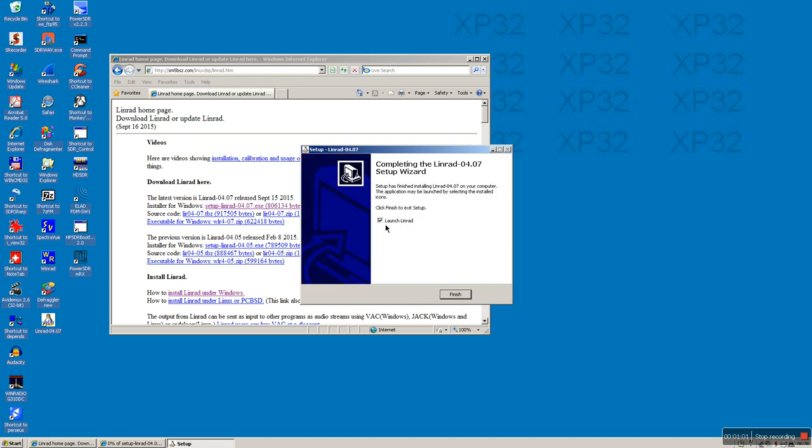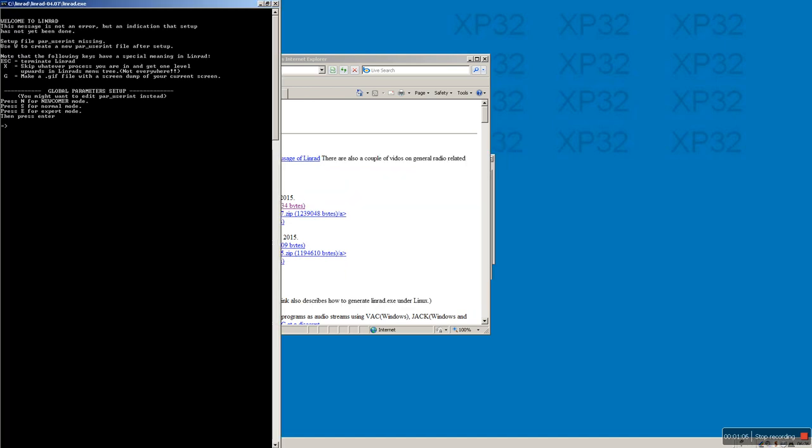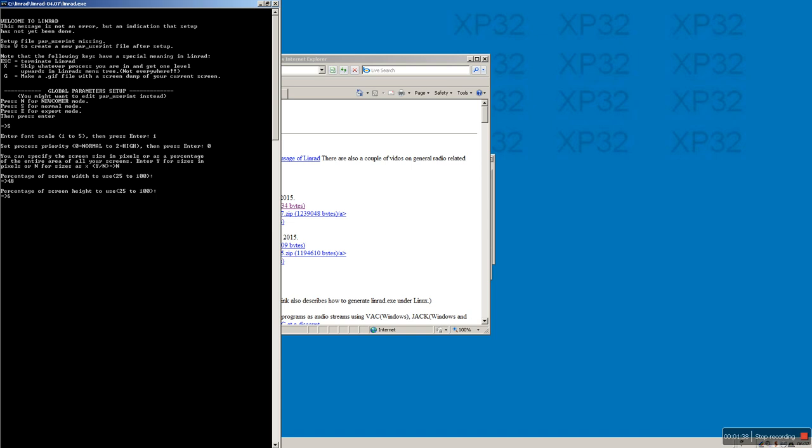And I don't want to launch Linrad. Well, yes, I can do that. And then I give the parameters and I set it up as a normal user, that's S. And small fonts, because I'm going to make fairly small screens because I will have several windows open. And normal priority. And I set the sizes as percentage, so that is N. And the width could be, let's say, 48%, and the height 60%.